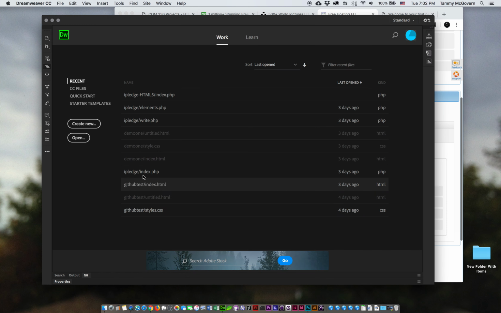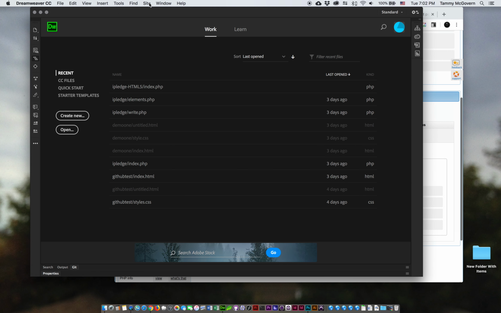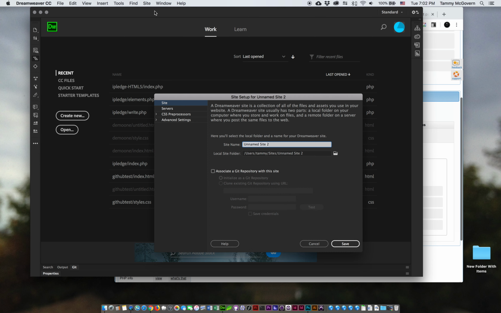And now I'll go back over here to Dreamweaver, and I'm ready to set up a website. So this is just Dreamweaver with nothing opened yet. The first thing I want to do here is go up to Site and choose New Site. If you've already set up your site in Dreamweaver and it's working fine, then obviously you don't need to go through this step again. But otherwise, this is how you set up a site in Dreamweaver.